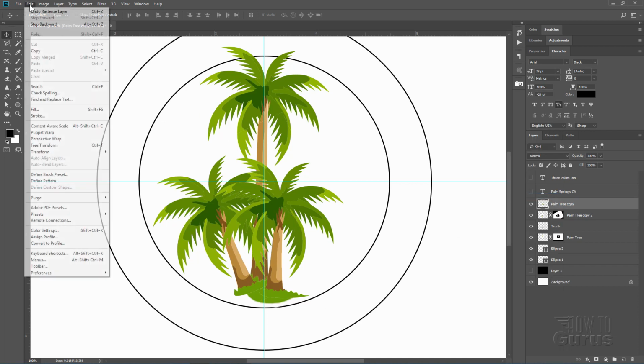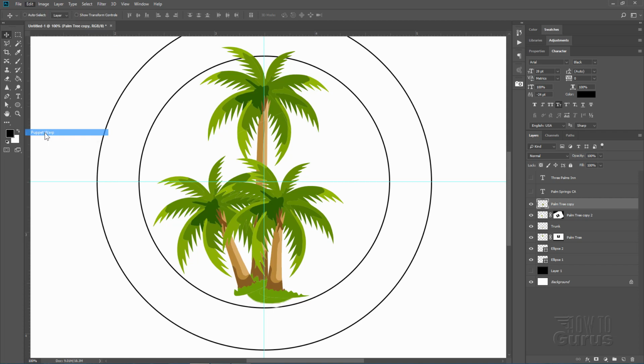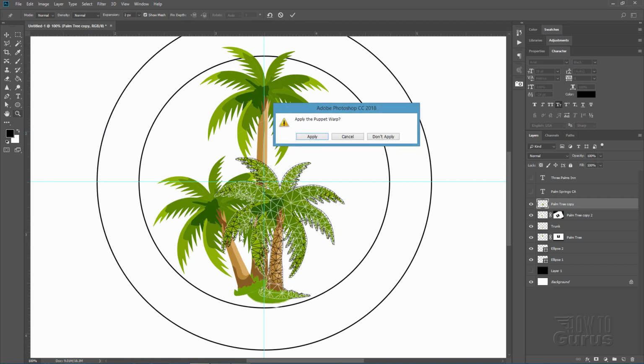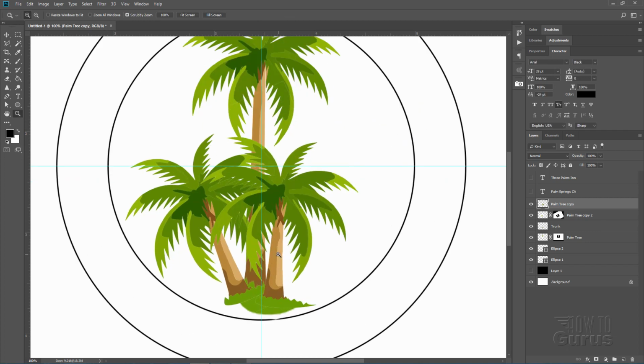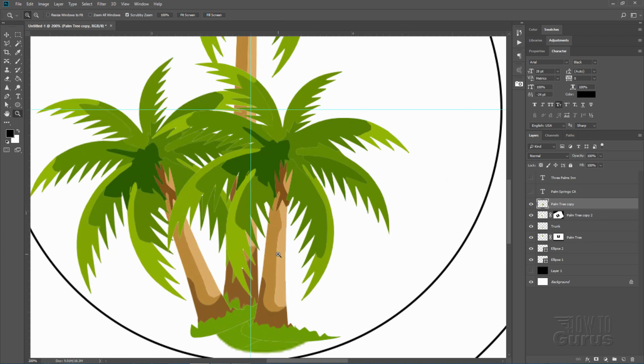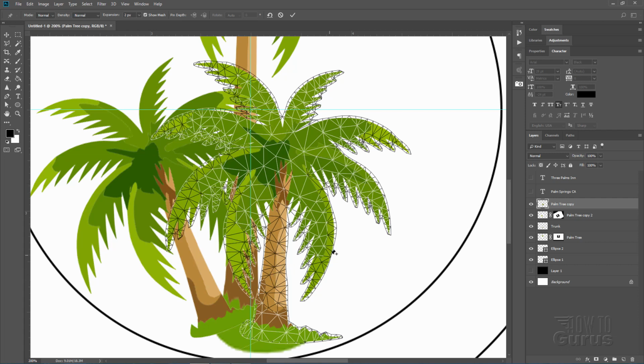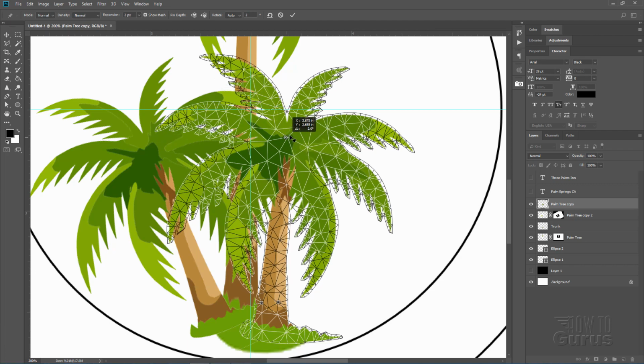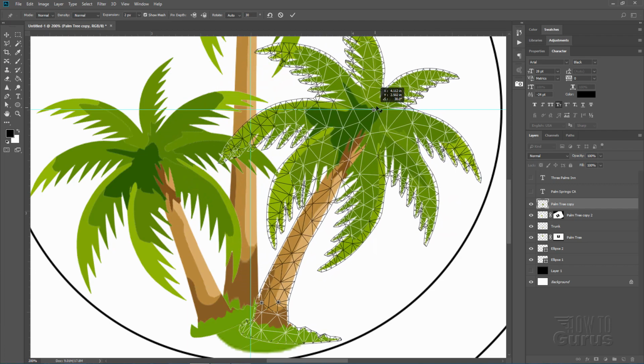Okay, now go up to Edit, come down to Puppet Warp, and I'm going to zoom in just a touch. Go ahead and apply that. This might be a bit easier to see for right there. Okay. Edit and Puppet Warp. Now with this, you put pins on these cross positions in here. So come down to the bottom and put a pin right there and a pin right there. So 2 pins down towards the bottom of the trunk. And then go up here to the middle of the tree and just grab the middle and then pull the tree over like that.